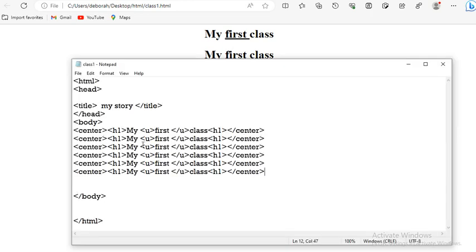So the first is H1, that's the first headline. The second headline, I make it H2. That means the font will be smaller than the first, while H3 will be smaller, and smaller, and smaller, H6. So H is for the headline.